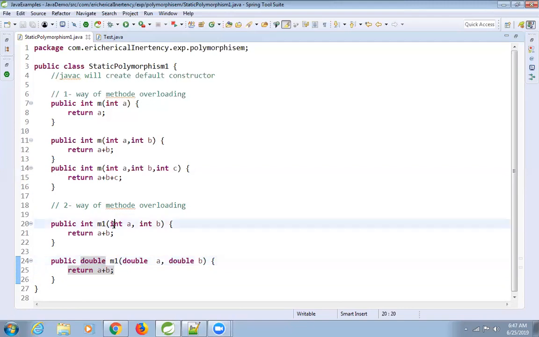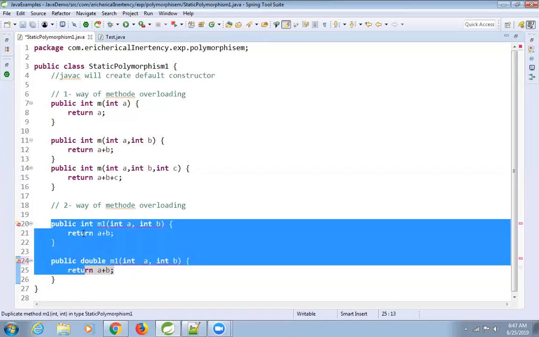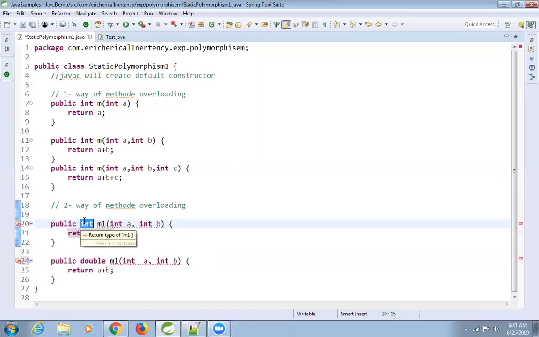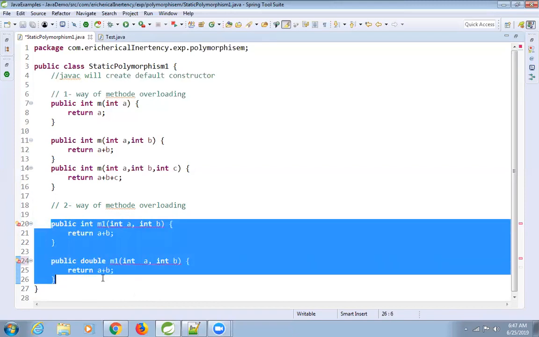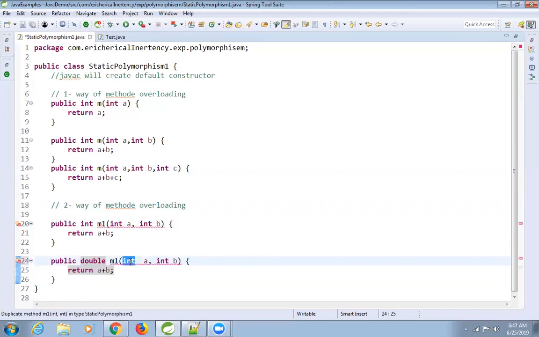Can I have this one? See, is this valid? This is not valid. Only the difference is in return type. Everything is the same, but this method is returning an integer value and this method is returning a double value. Is this possible? No. If you are having the same number of parameters, then you should have a different return type. So let me add double.